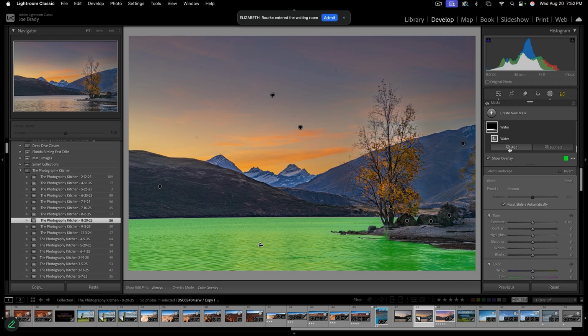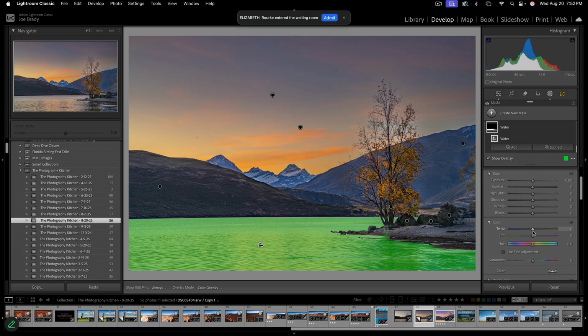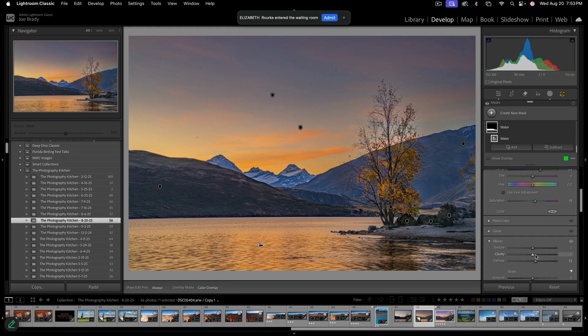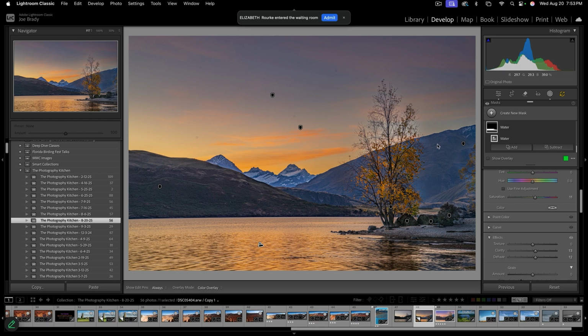Mountains, vegetation, water. Let's see. We're going to need some saturation in the water. Which color does it need to be? Well, the sky is yellow, so I think the water needs to be yellow. What do you think of that? Yes, yes. And let's add a little dehaze to it to separate out the ripples.